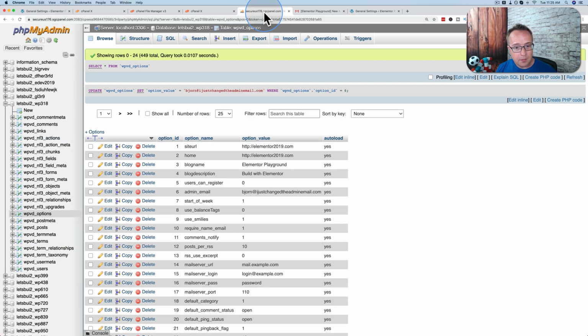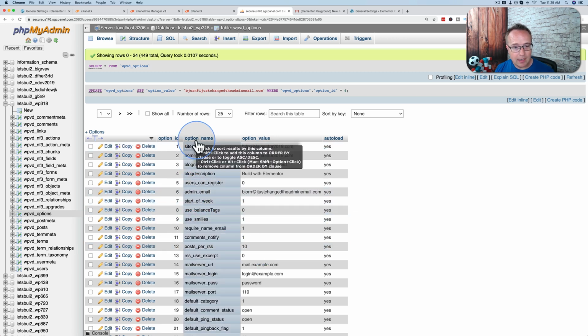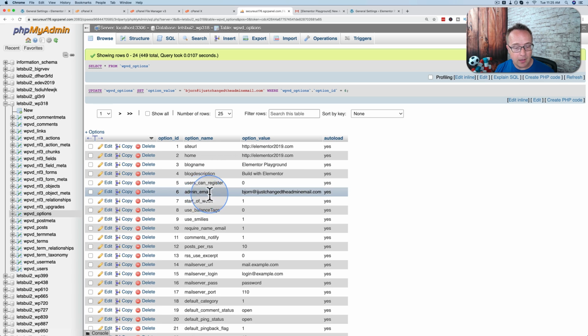One important note, if you break something in the PHP MyAdmin, if you edit the wrong field and put the wrong information in the wrong field, your website can go down. And it will not go back up until you fix what you did. But there's no undo in the PHP MyAdmin. So you have to be very careful that you're only changing the option name admin underscore email. Double click on the email and change only this, nothing else. And your website should be just fine.